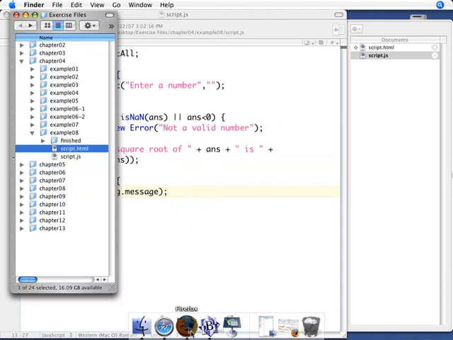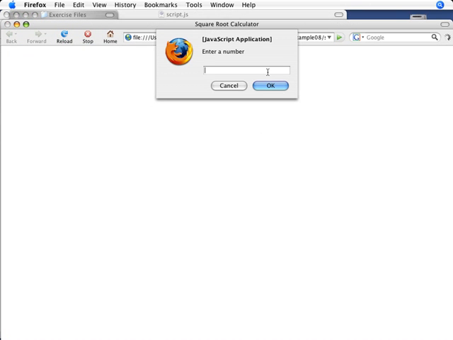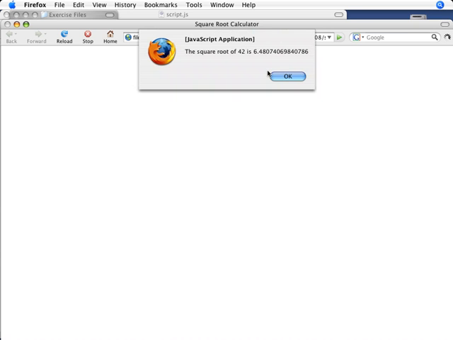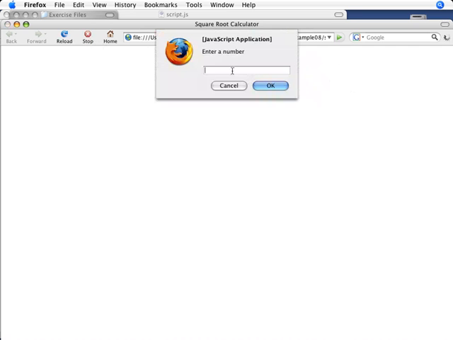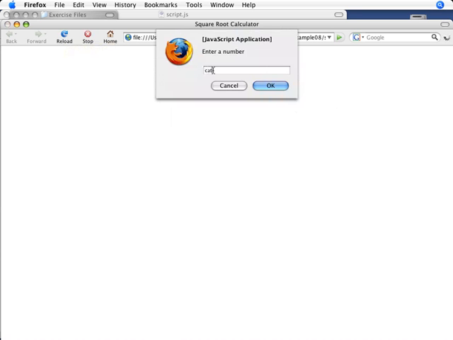Put our HTML file into our browser, and it says enter a number. 42, and the square root of 42 is 6.48 and a whole lot of digits. I'll take its word for it. On the other hand, if we reload the page and we try putting in negative 42, it'll say it's not a valid number. If we reload the page and say cancel, it'll say not a valid number. If we reload the page and say cat, that is also not a valid number. So this is a much friendlier error message than most of the usual JavaScript error messages.